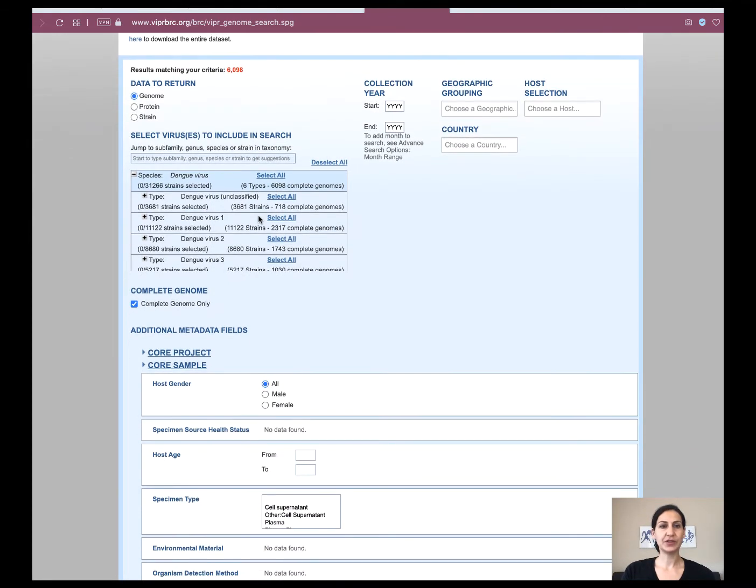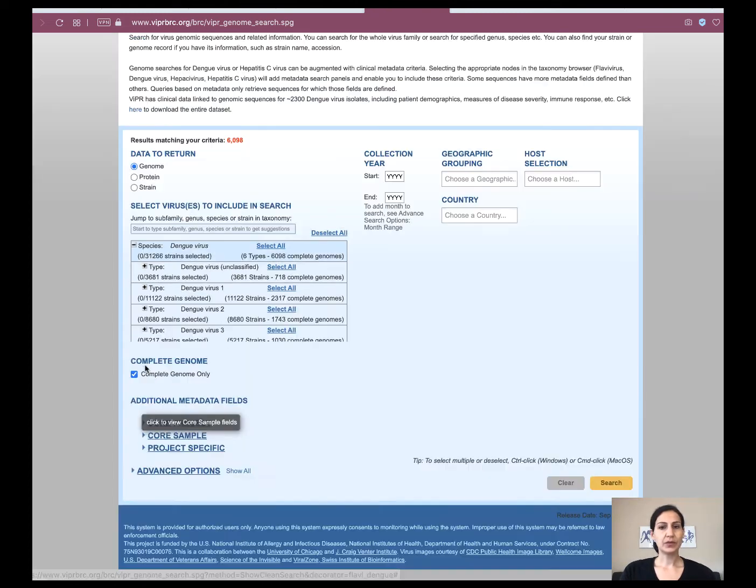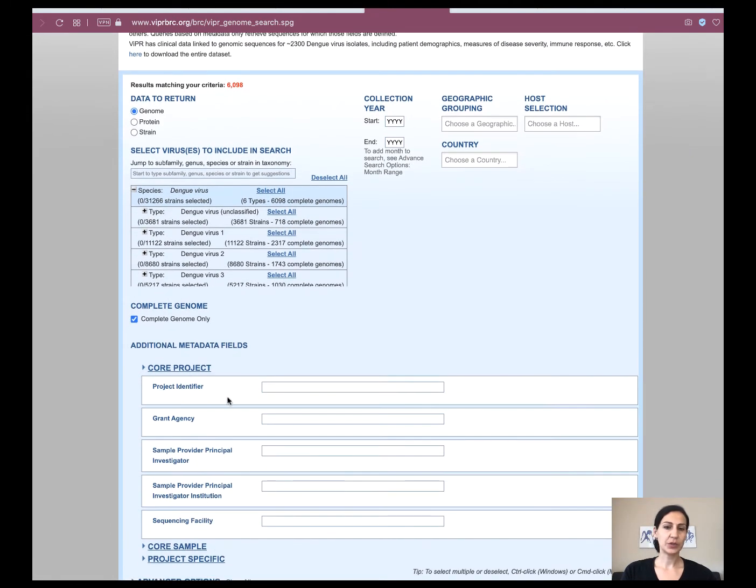Another special feature that's available for dengue viruses is that there are several datasets in ViPR for which clinical and sample metadata are available. So underneath Core Project over here, you can select the project identifier, the grant agency, the sample provider, principal investigator, if you have a specific dengue sequencing virus project that you're interested in.